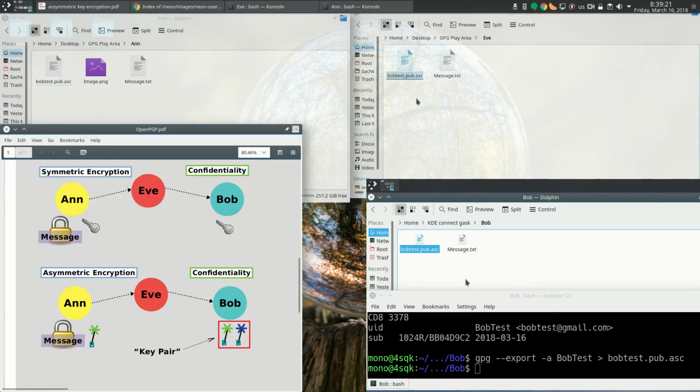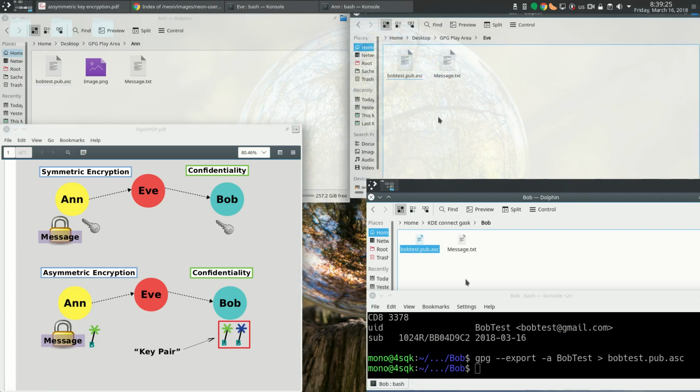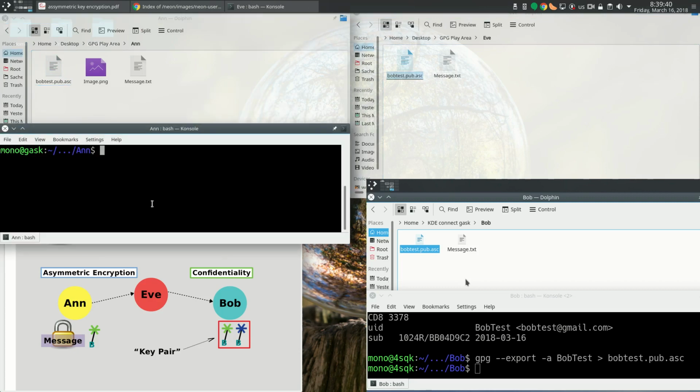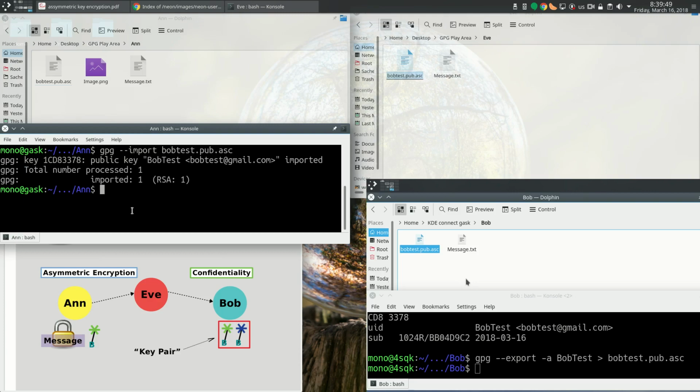So how can we be sure that Eve did not tamper with the public key? Maybe she replaced it with her own or something. We've covered that in the video about digital signatures. So we can assume that the public key has arrived to Anne safely. Now Anne should import Bob's public key. So gpg --import Bob test public.asc, and that's done.